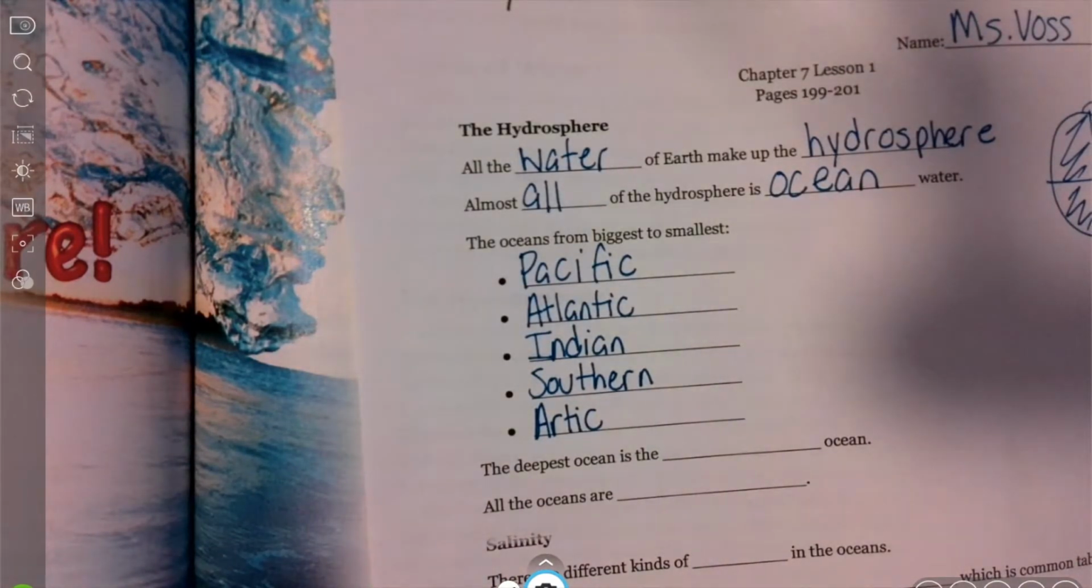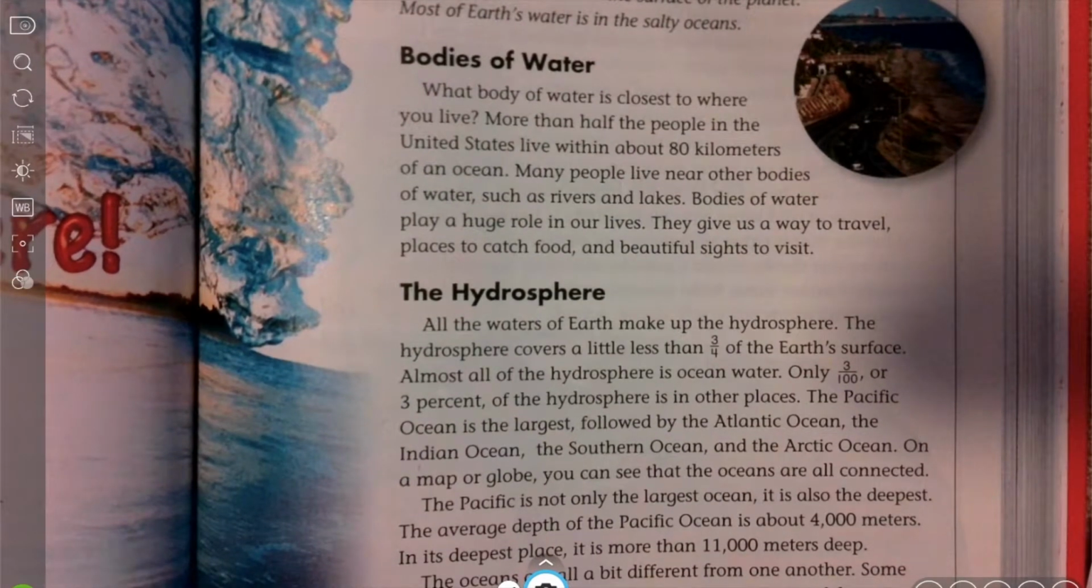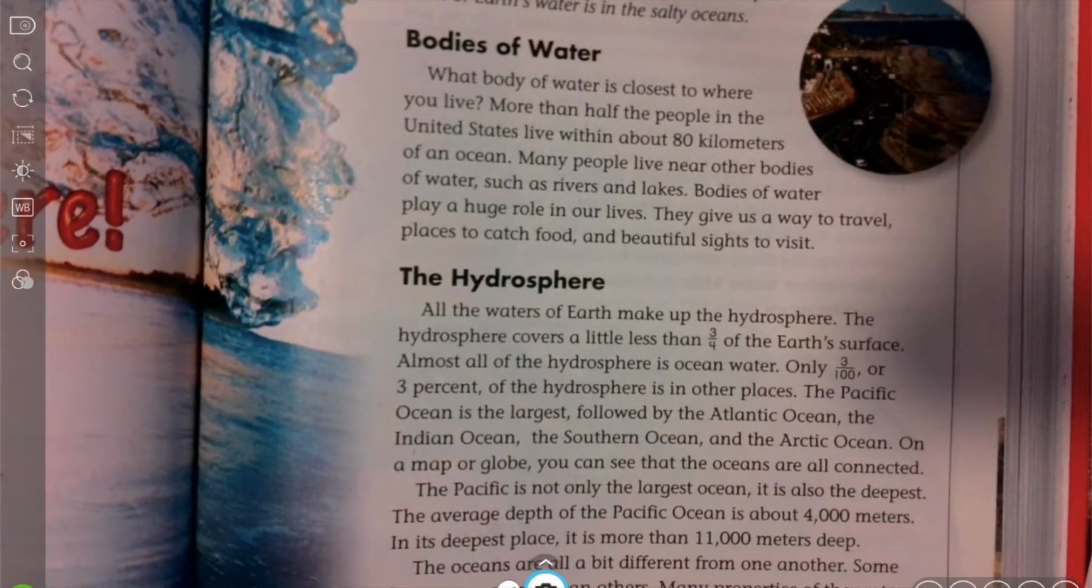So just size wise, the biggest is the Pacific and then it goes in that order. On a map or globe, you can see that all the oceans are connected. So although they're different sizes, they're still all connected. The Pacific is not only the largest ocean, but it is also the deepest.